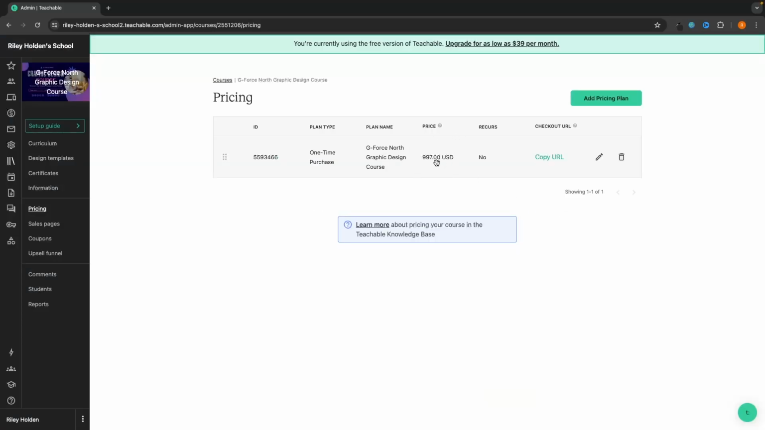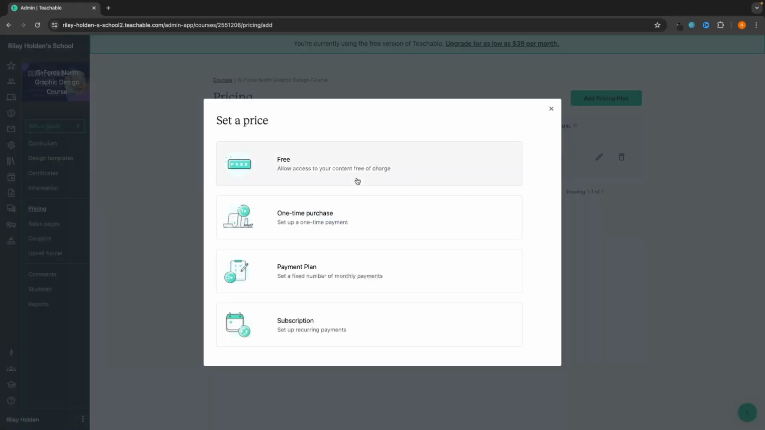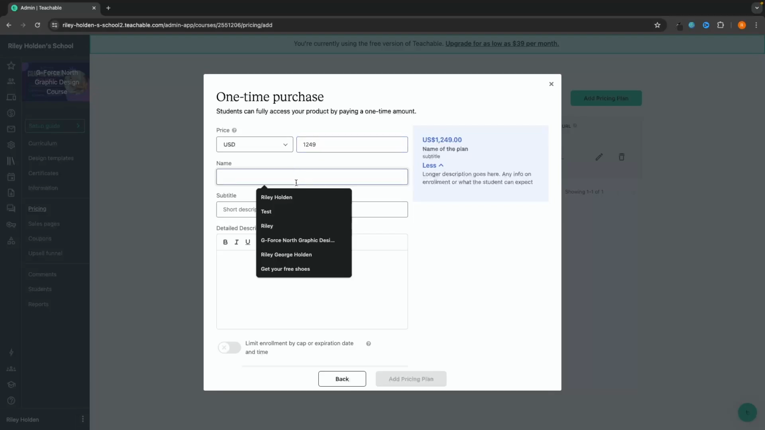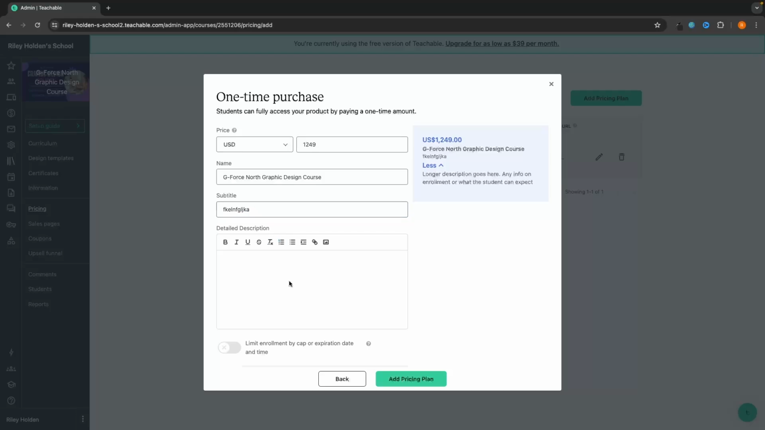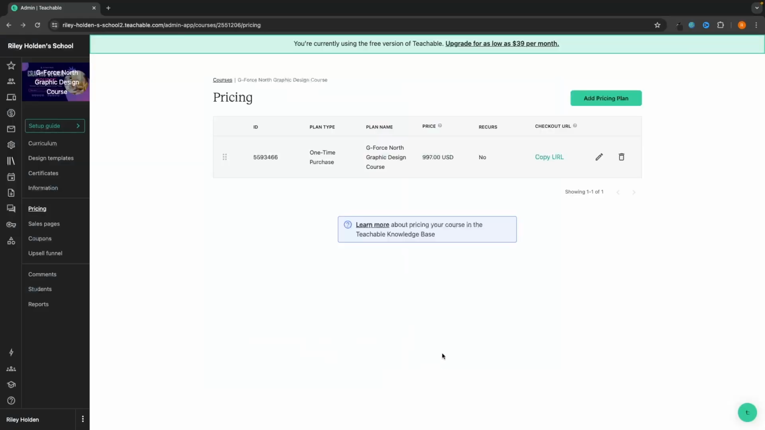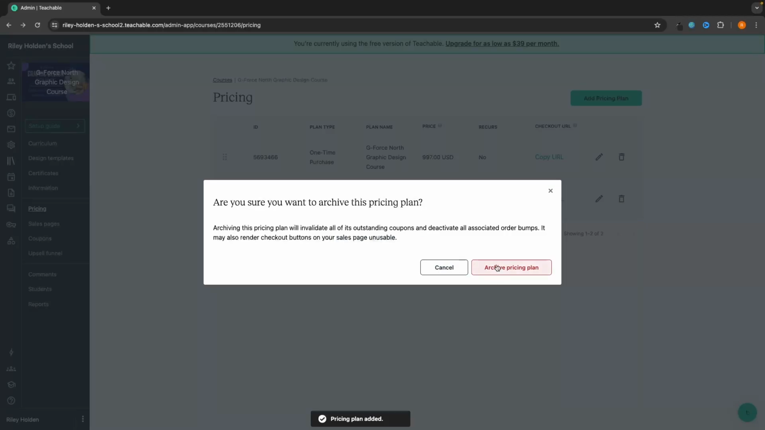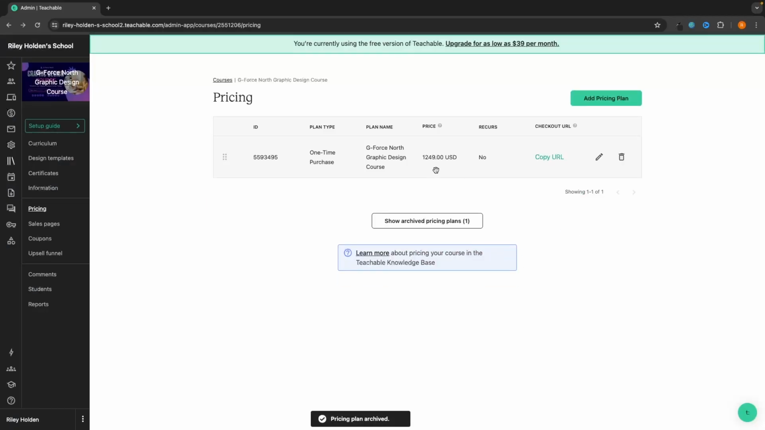So if I wanted to raise my prices to $1,250, we go add pricing plan, choose this once again, so we can go for a one-time payment, then set this to $1,249, for example. Then we can create the name again, add a subtitle and a description, then we can add pricing plan. And as you can see, that's going to pop in right there. So then we can just archive the old one and delete this. And this is the new pricing plan for my course.